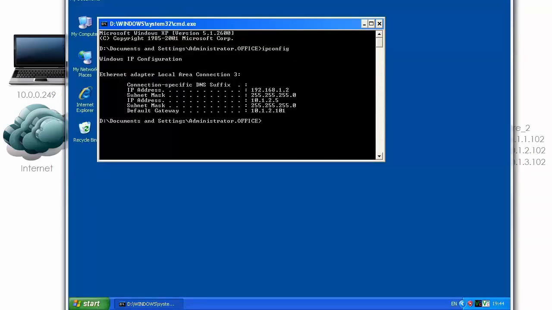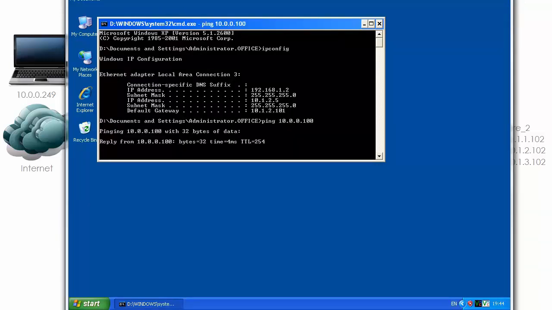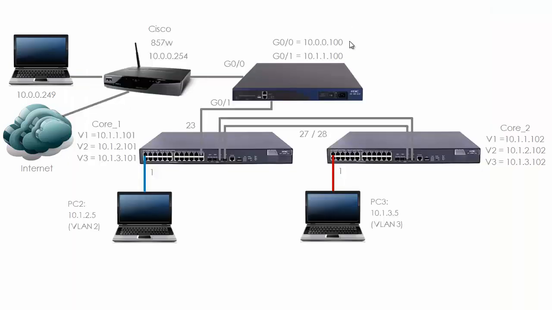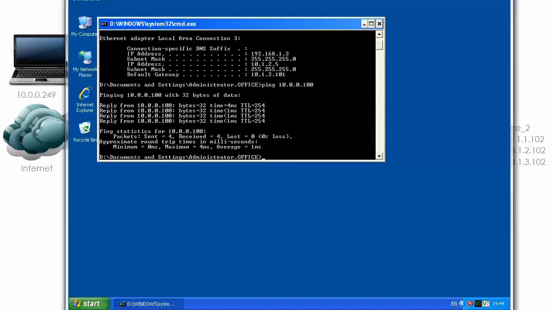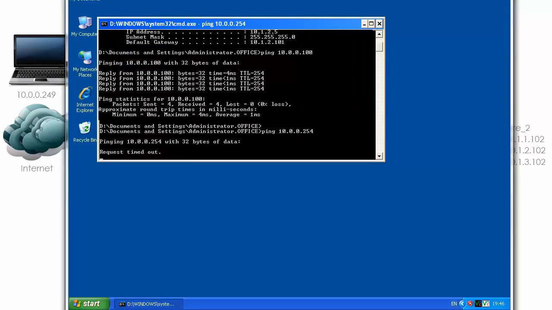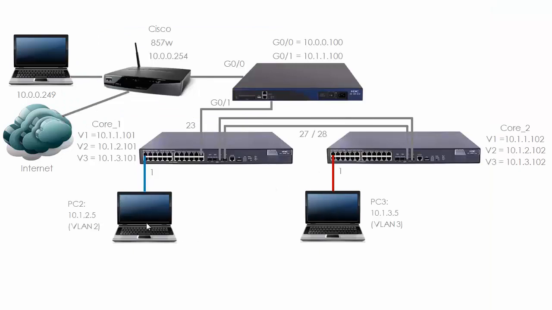So on our PC with IP address 10.1.2.5, can it ping 10.0.0.100, which is the IP address of the MSR connected to the Cisco router? So in other words, this IP address here, which is on the same subnet as the Cisco router. As you can see, the ping succeeds. Can it ping the Cisco router? And as you can see, the ping fails. You can see the request times out. So this PC is not able to ping the Cisco router.